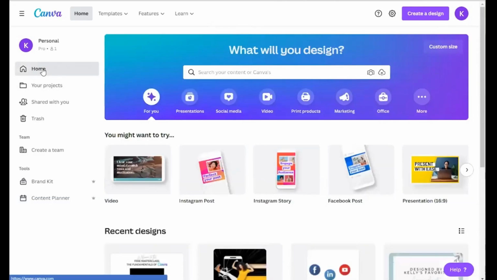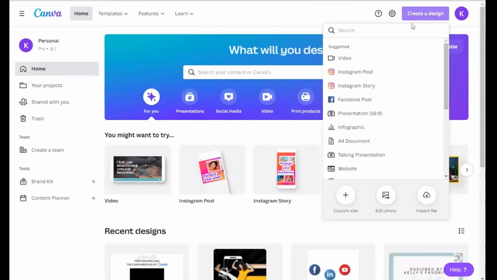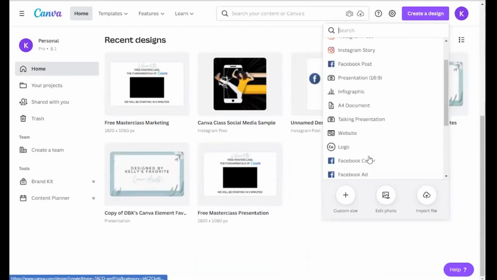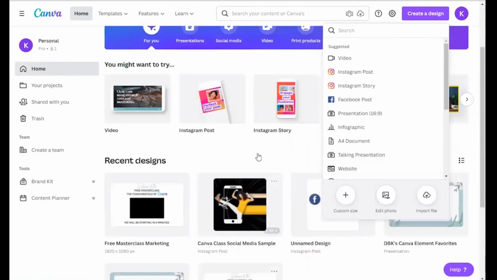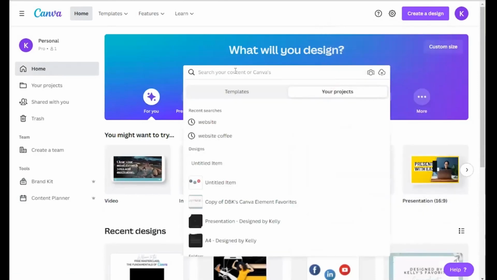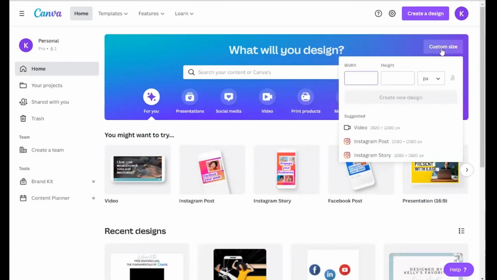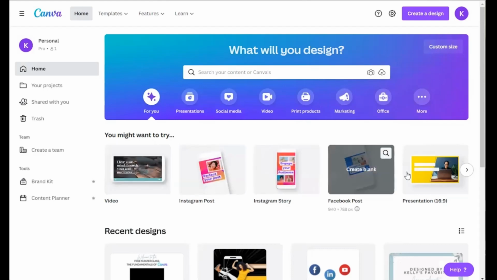All right, so now let's get into the center section of the home page. In Canva, you've got 3 ways to start a design. You can come up here to create a design, and you can search, or it gives you many options. You can do a custom size if you want to put in your own size. Or you can come here to this white bar and do the same exact thing. It gives you options. You can search templates or your projects. You can come here and do a custom size as well, or you can search through all this stuff.